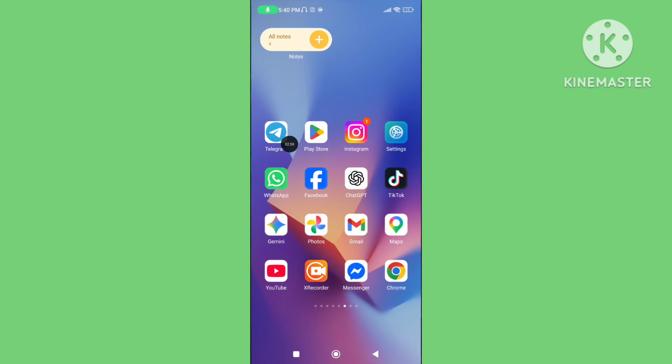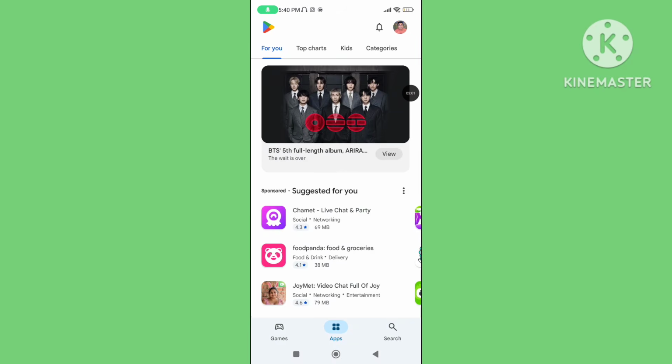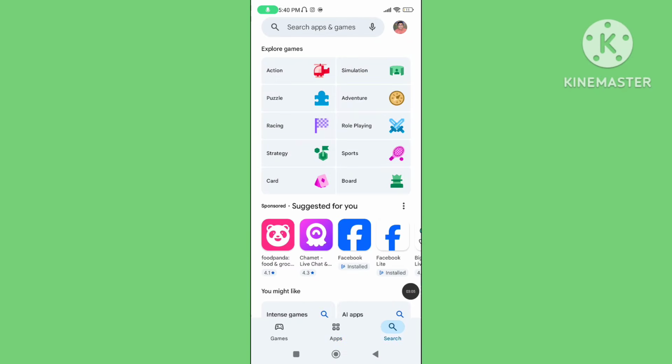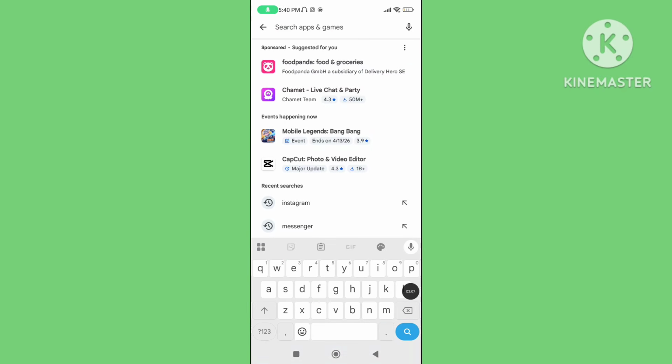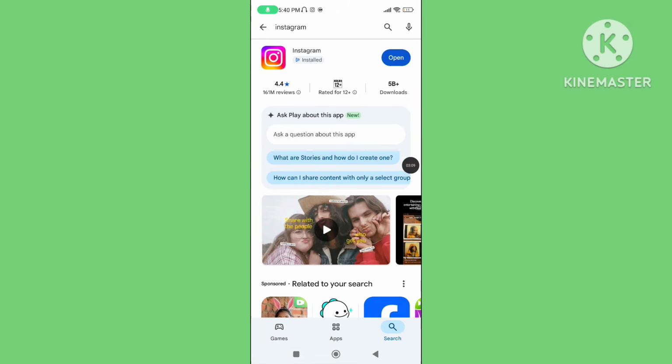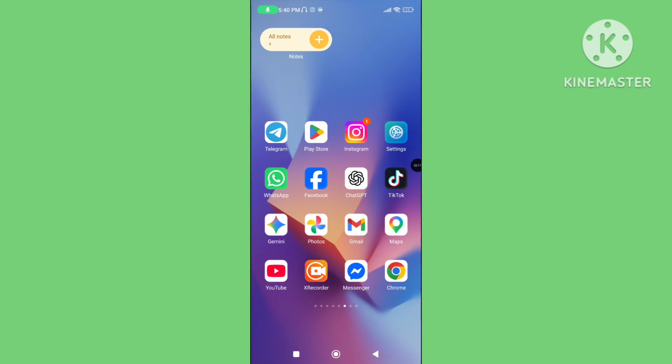Step 5. Open Play Store. Go to search. Search Instagram app. Update your Instagram application to the latest version. You can follow all of these steps to fix this on Instagram. The "You cannot see this post" problem is solved.